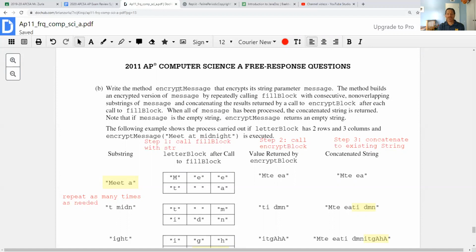They want you to put those letters into a fill block and then make an encrypt block out of them, which again, I don't know how they did it, and I don't really care. I just know that if I had a fill block set up and I called encrypt block, it would give me back a string of an encrypted sequence of letters, okay? And then it would repeat that process until I had encrypted all of the original characters of the string. And then all of those encrypt blocks get concatenated together.